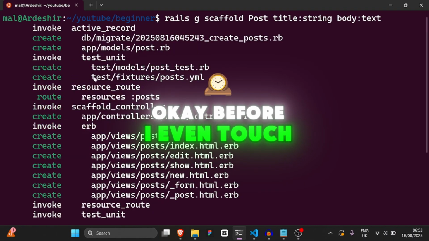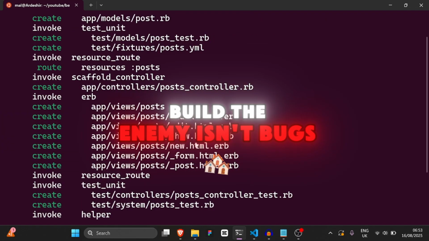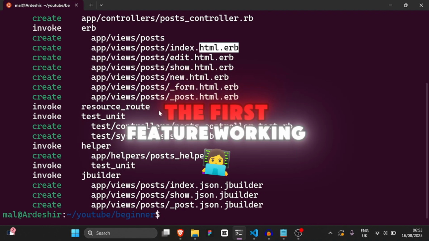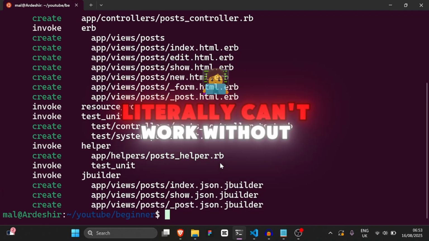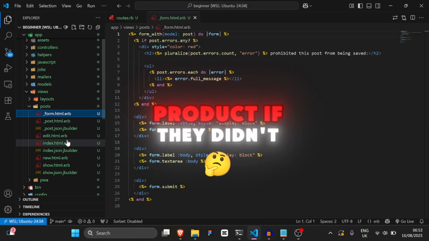Okay, before I even touched the keyboard, I had to get clear on one thing: scope. In a 24-hour build, the enemy isn't bugs or features, it's ambition. If you try to make everything perfect, you'll run out of time before you even get the first feature working. So I split the project into two lists: the must-haves, the things the app literally can't work without, and the nice-to-haves, the ideas that would be cool but wouldn't break the product if they didn't make it in.